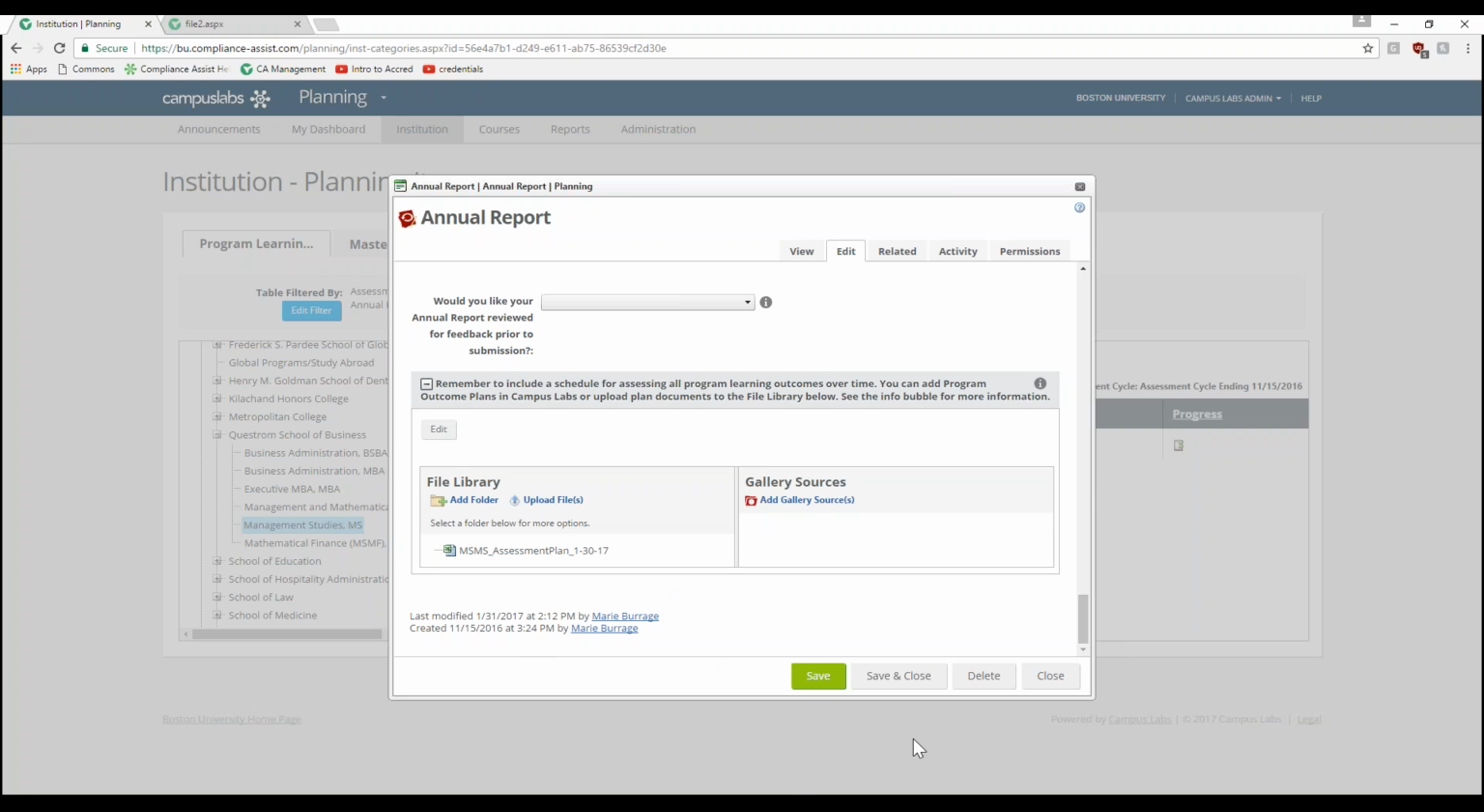Once you upload that document, of course, you'll want to make sure you save your changes or save and close when you're all set. So you can embed your program outcome plan directly into your annual report.